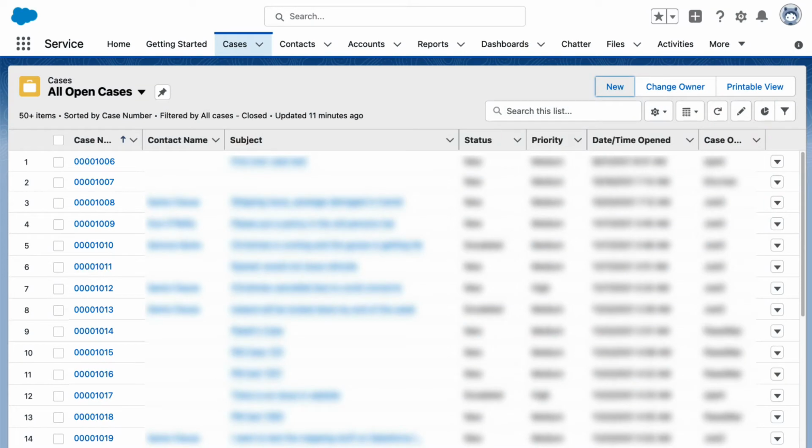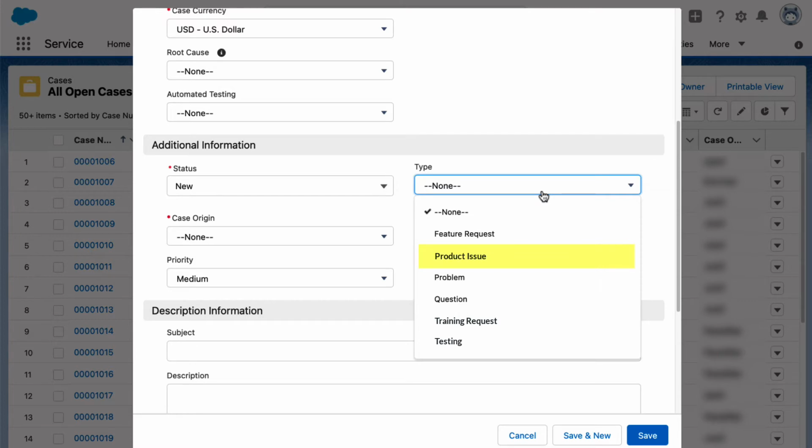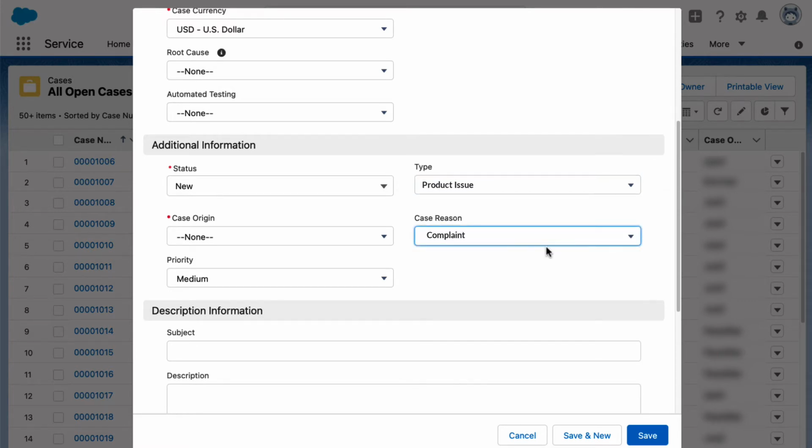Members of my support team who already spend all day in the CRM logging cases continue to do what they've been doing, no change. But now whenever they create a case where the type is product issue and the case reason is complaint, that event will be automatically pushed to Qualio. Now your trigger criteria may be different from mine, but I've determined that those are the types of cases that I need to track in Qualio.